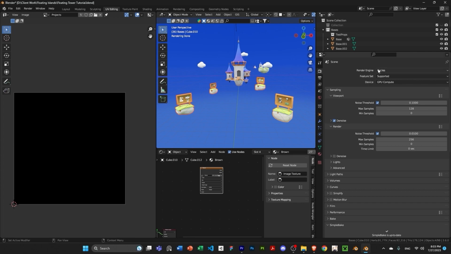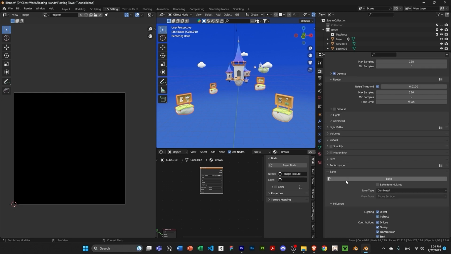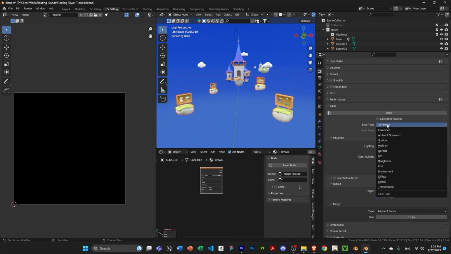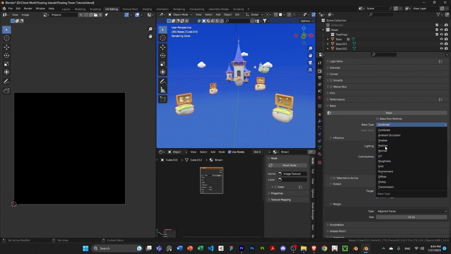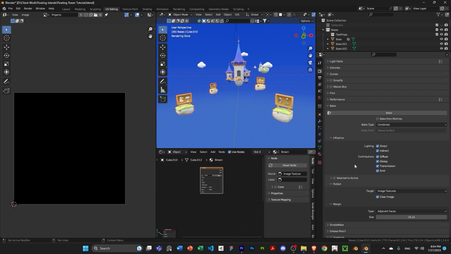So I'm going to do Cycles, supported, and GPU compute if you have one. All right, and then you can come down to bake, combined, which just means you're combining everything in the scene, like the lighting and everything. Now there's a bunch of other stuff you can bake, and they have their separate use cases, but they're a little more advanced. We're just going to be baking everything together.